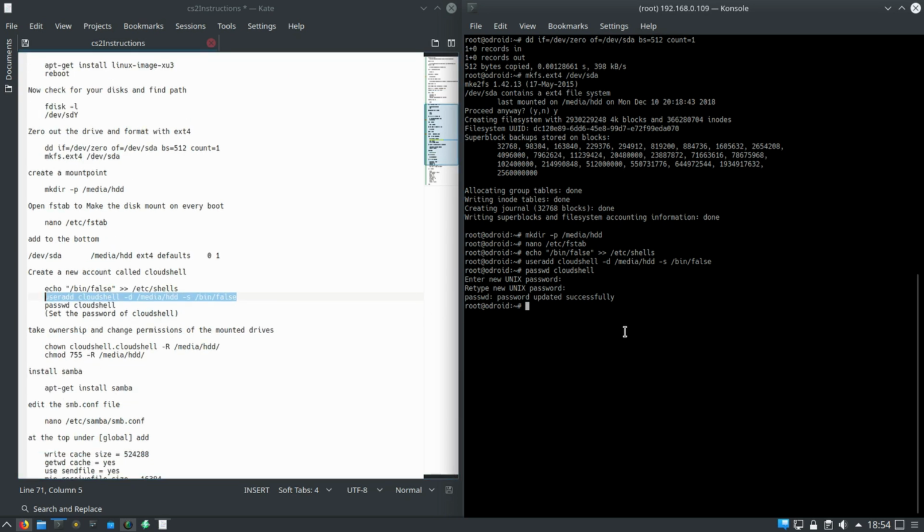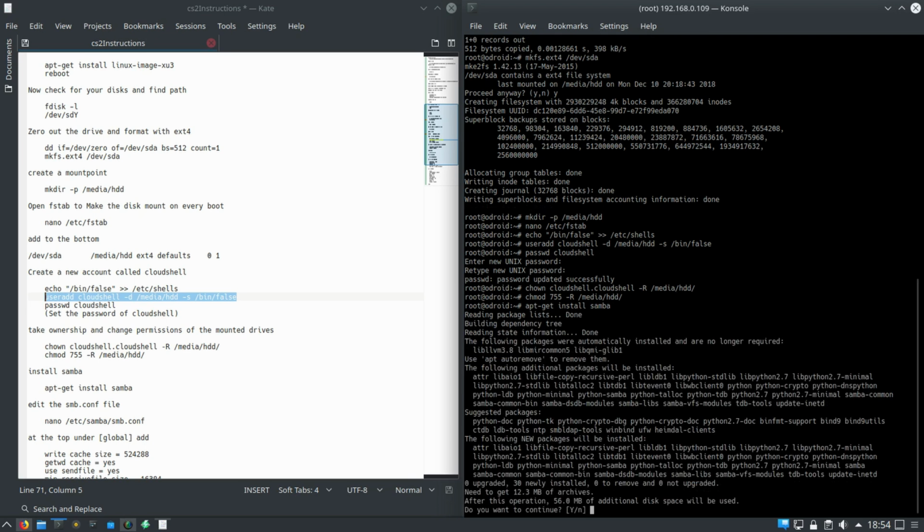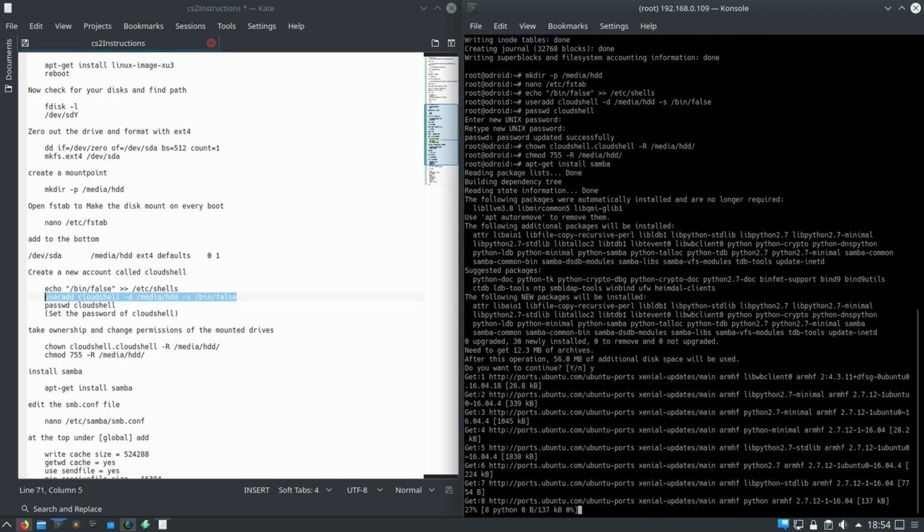And next, we want to take ownership and change the permissions of the mounted drives. So that's with a chown, cloudshell, or whatever you named the user, minus capital R for recursive, /media/HDD. And now we want to change the permissions: chmod 755, those are basically almost god permissions, minus R again to be recursive, and then the mount point that we made. Now that that's done, we want to apt-get install samba, and that's going to be our sharing service. It's going to add 56 megs of software.